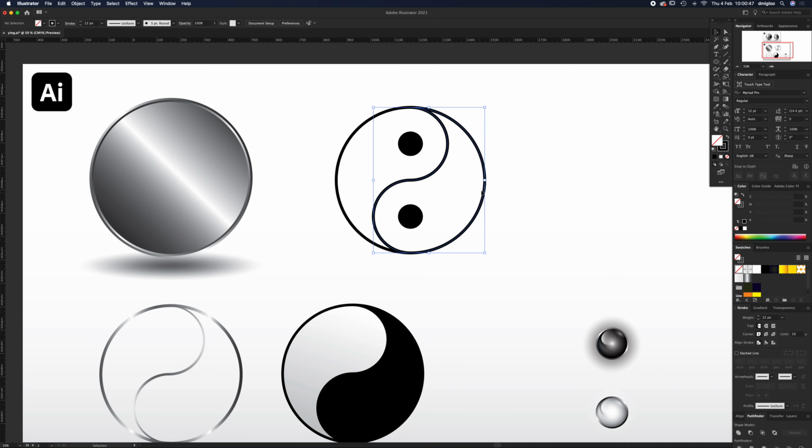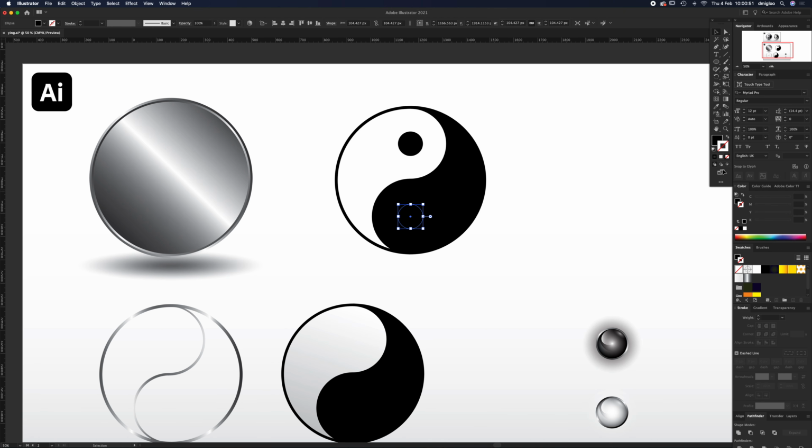So if you are wanting just to make a flat yin yang, then this is a super quick method to do it. And that's it, you've got yourself a flat yin yang. You can add some shadows and anything else, but that method there is the fastest way to draw a yin yang.